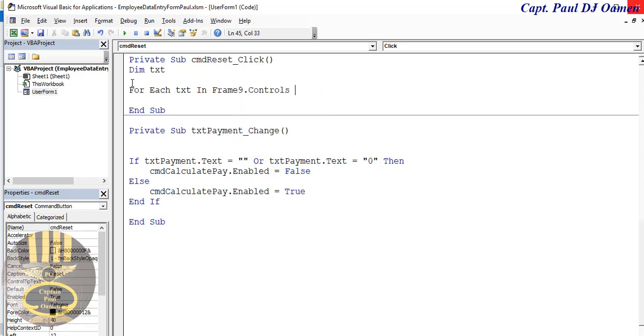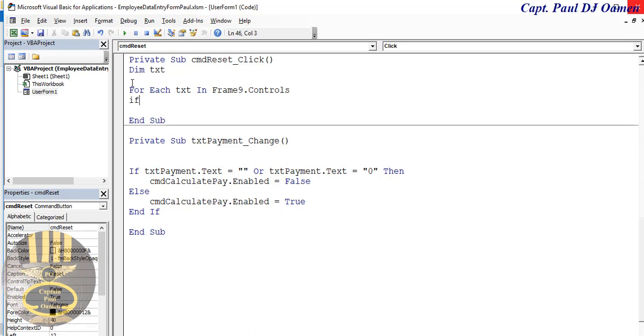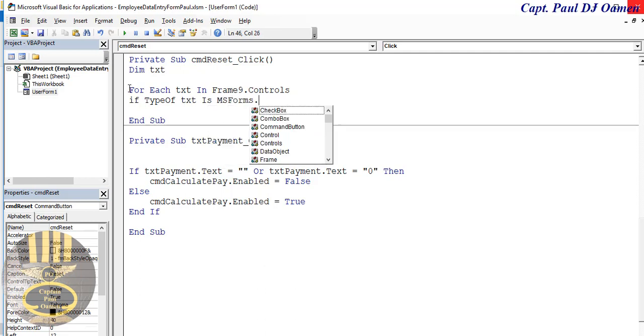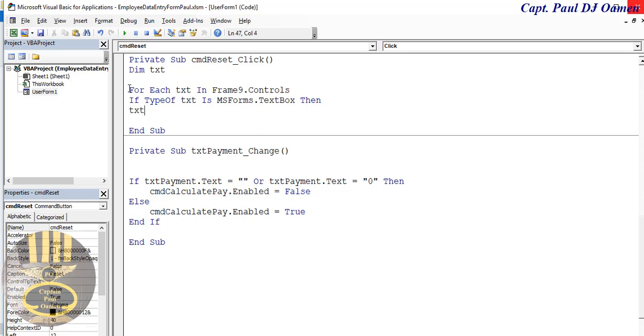Okay, and if type of txt is MSForms dot text box, then this is what I want the system to do. The txt dot text, I want you to clear.